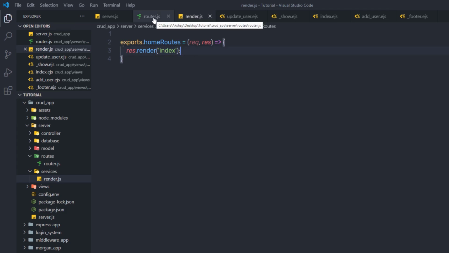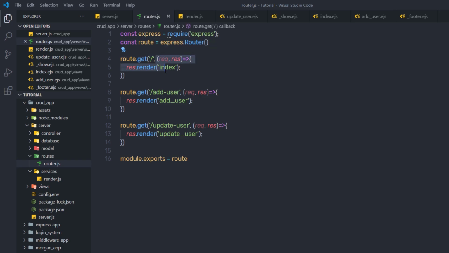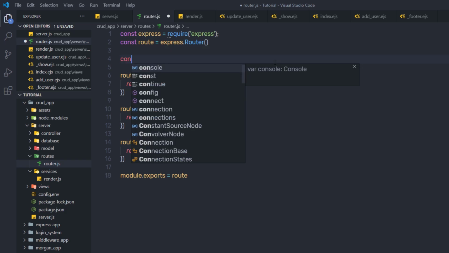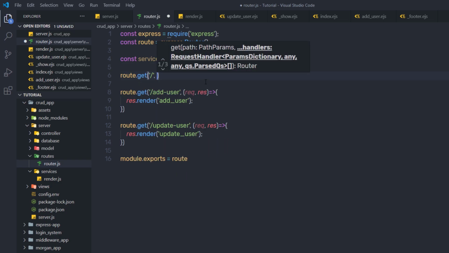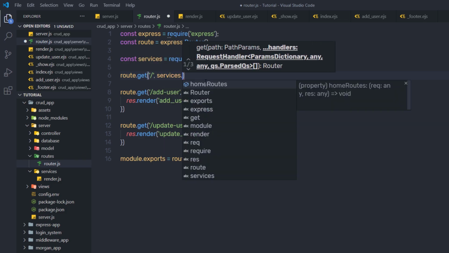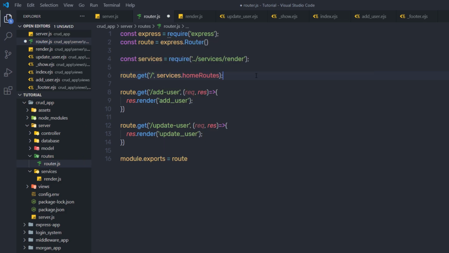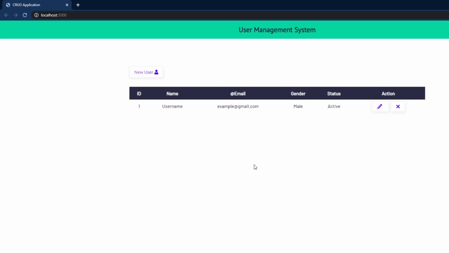Save the changes, back to the router.js. And here, instead of this callback function, I'm going to call this home route function. So I'm going to first require this file. I'm going to say const services is equal to require, and here I'm going to pass services/render.js, this file. Just for that, I'm going to use these services instead of this callback function. So I'm going to get rid of this callback function right from here, specify a comma to specify the second argument to this method, and then I'm going to say services.homeRoute. That's it. Save the changes, and now when you reload the browser, it will completely work fine.